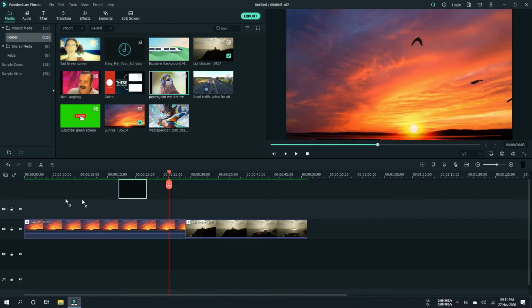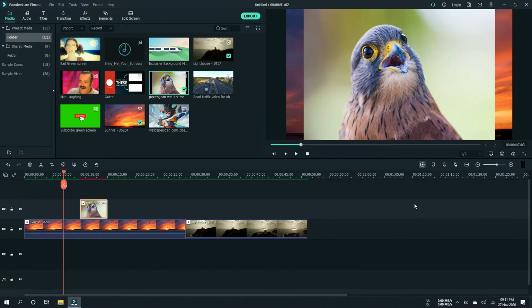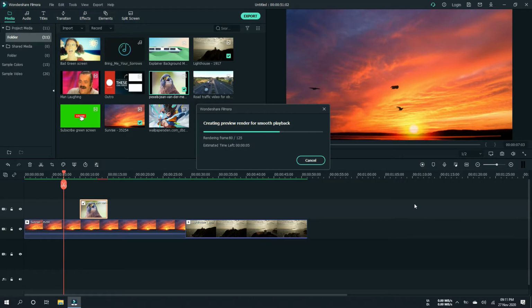Now, you can't make an editor work in a single timeline. Filmora here uses two types of layers: the video layers, which can also use images, and the audio layer, which can only use music and sounds. You can't insert a video or an image in the audio lane, and the same goes for audio in the video lane.